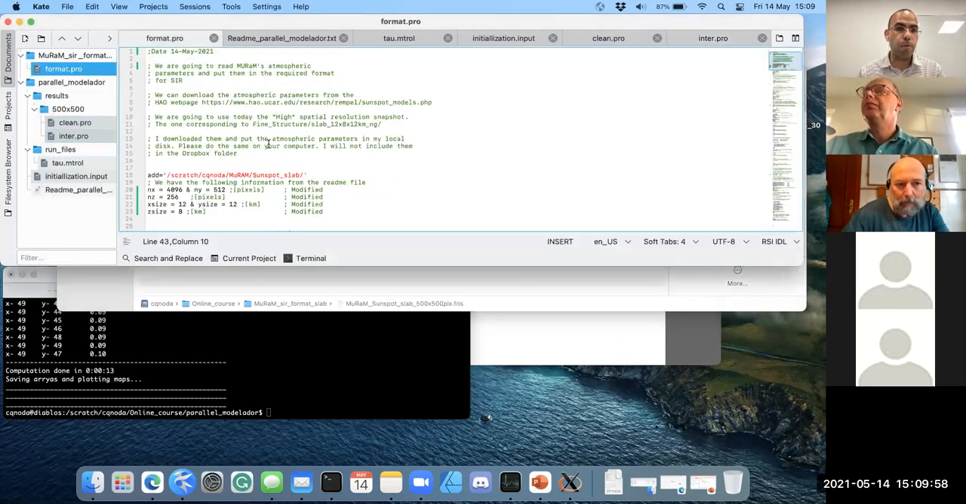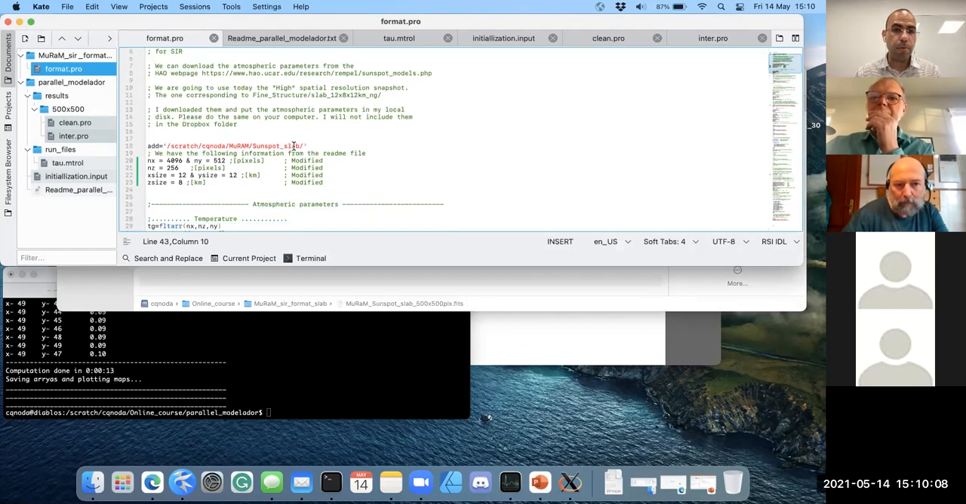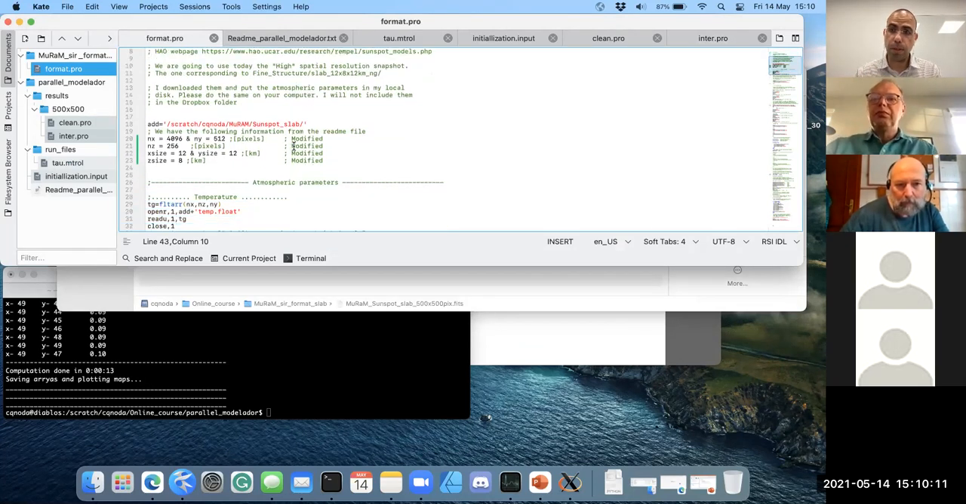Okay, so if we go to format, this is essentially the same script that we had from day 6, so I will not really go line by line. But I modified some things because we are using a different sunspot, a different run of the simulation. So I try to identify or highlight those lines where I modified things, so you can check where I changed things and compare with the previous one.